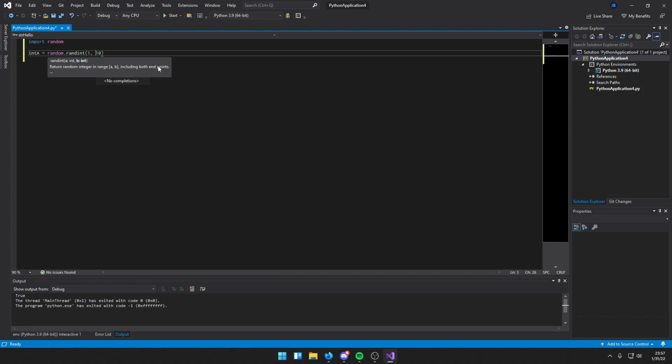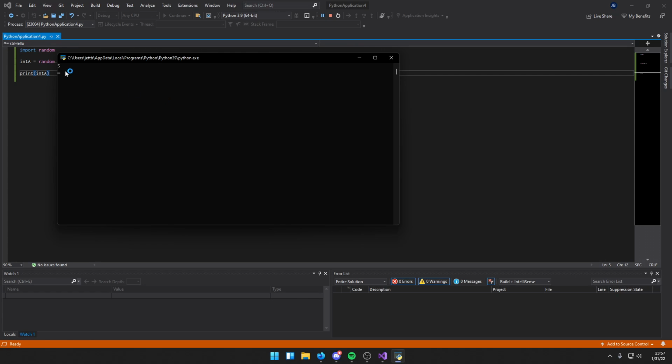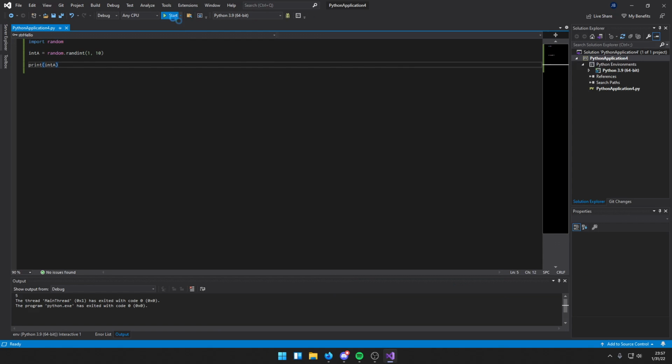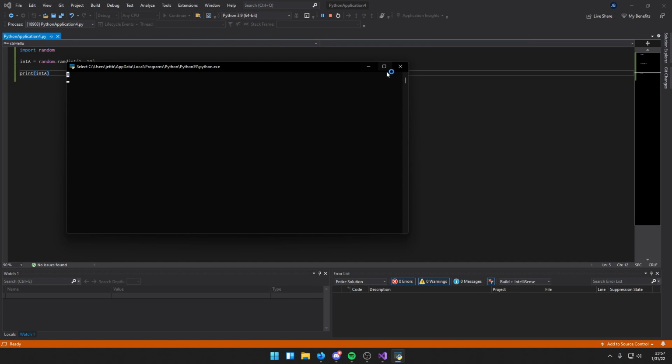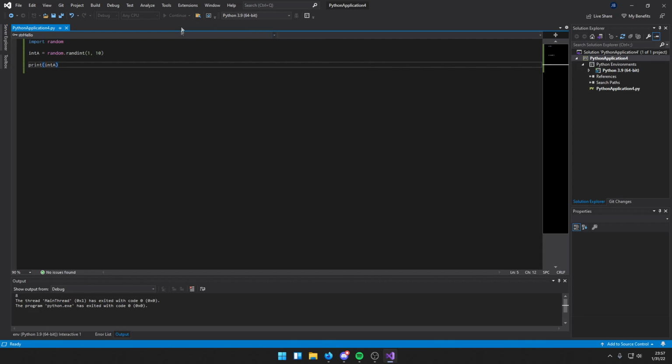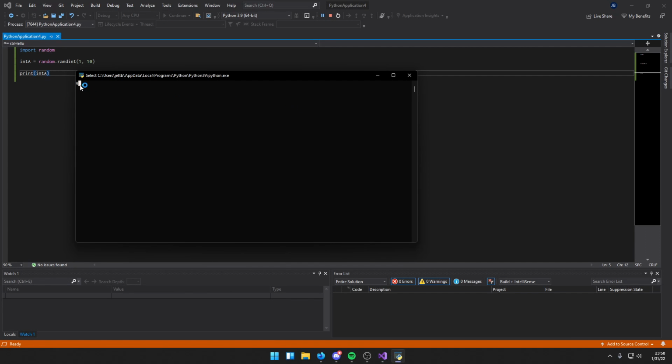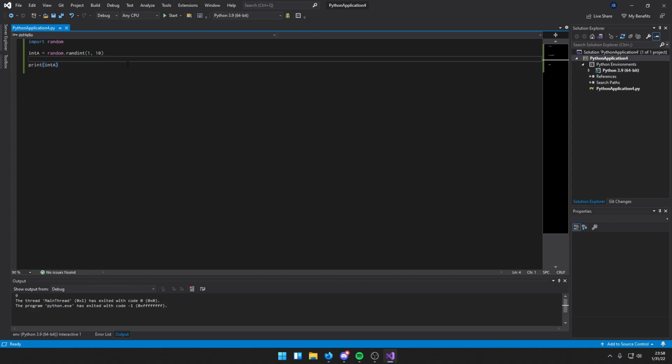Preferably, I like to add in a space like this. Sometimes I don't. So now, if we do print int A, we run, we get 5. And we can do it again, and we get 8. We can do it again, one more time, get 9. So, very helpful.